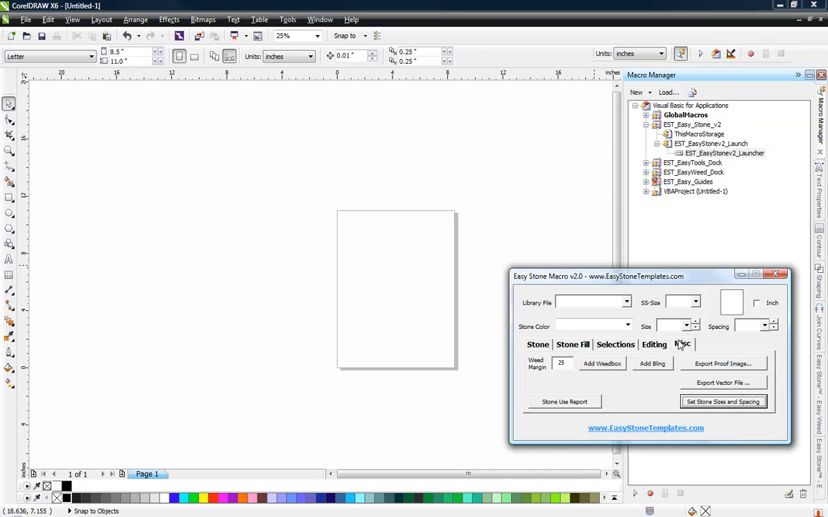Over here on the Miscellaneous tab, here's where things are a little bit different. First of all, we have a stone use report. This was probably the most significant enhancement to version 2, that stone use report. We always intended to have it in version 1. It just didn't get in there. And so here in version 2, we want to make sure that we give you that stone use report. And we'll cover how that works here momentarily.